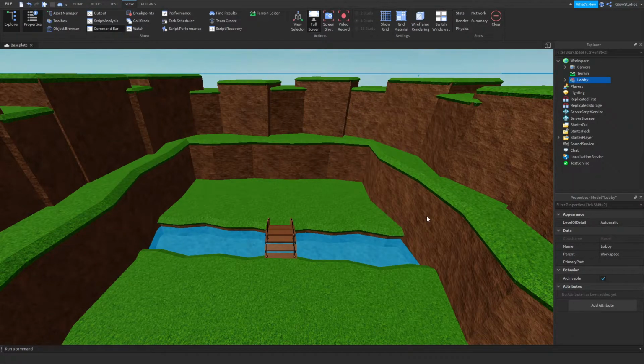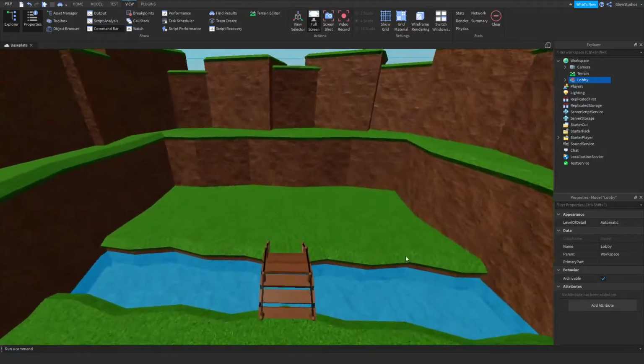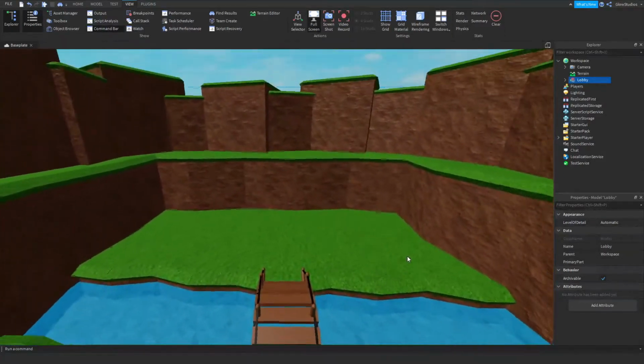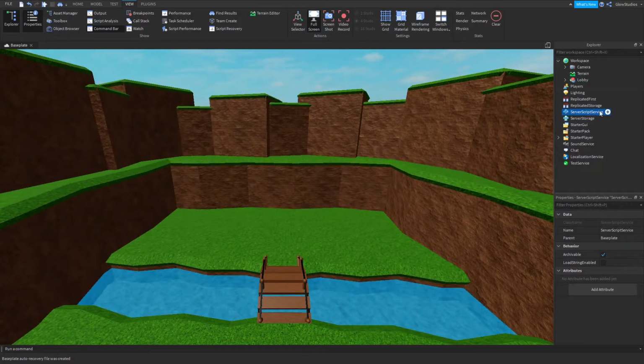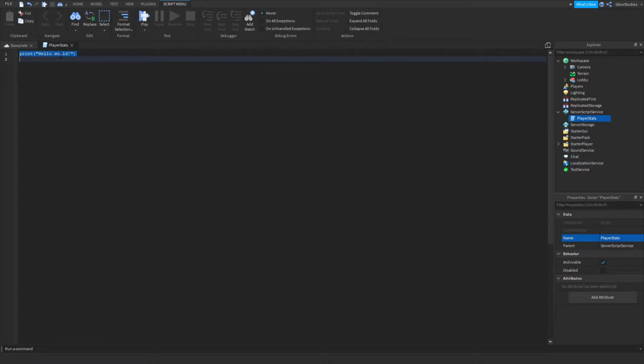So, here I have my starter lobby, and the thing I'm going to want to do first is just set up leader stats with our currencies. So let's do that. Let's enter server script service and create a new script, which I'm going to call player stats. Perfect. Now that we have our script named, we can go and start scripting.